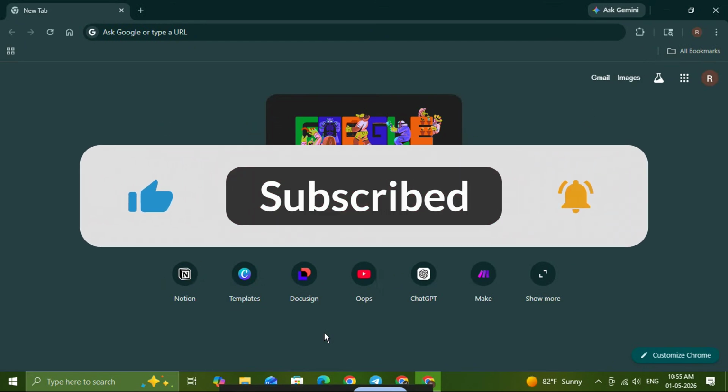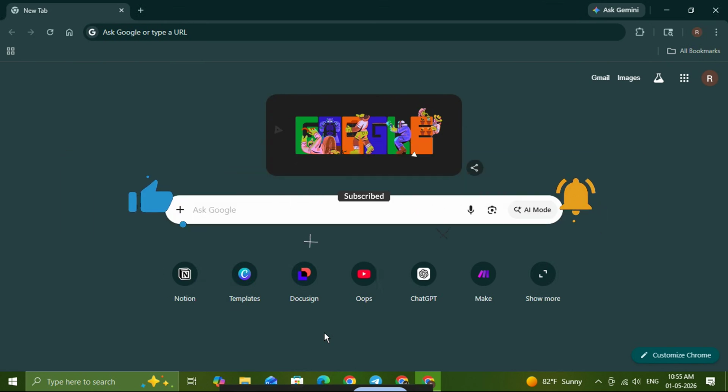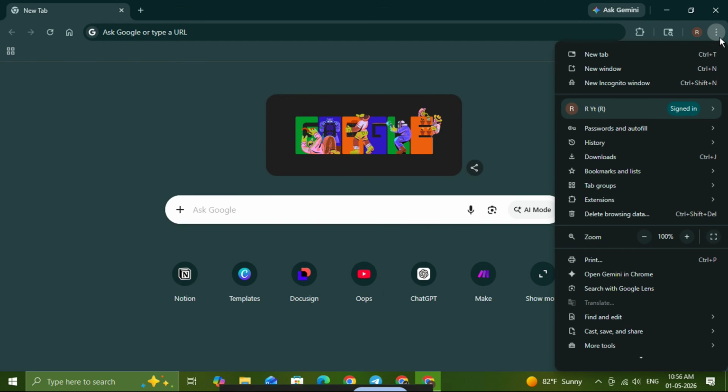Let's jump right in. First, open Google Chrome on your computer. You want to launch the browser just like you normally would, and once it's open, you're ready for the next step. Now, in the top right corner of Chrome, click the three dots menu. This is where you'll find the main settings and tools for the browser.